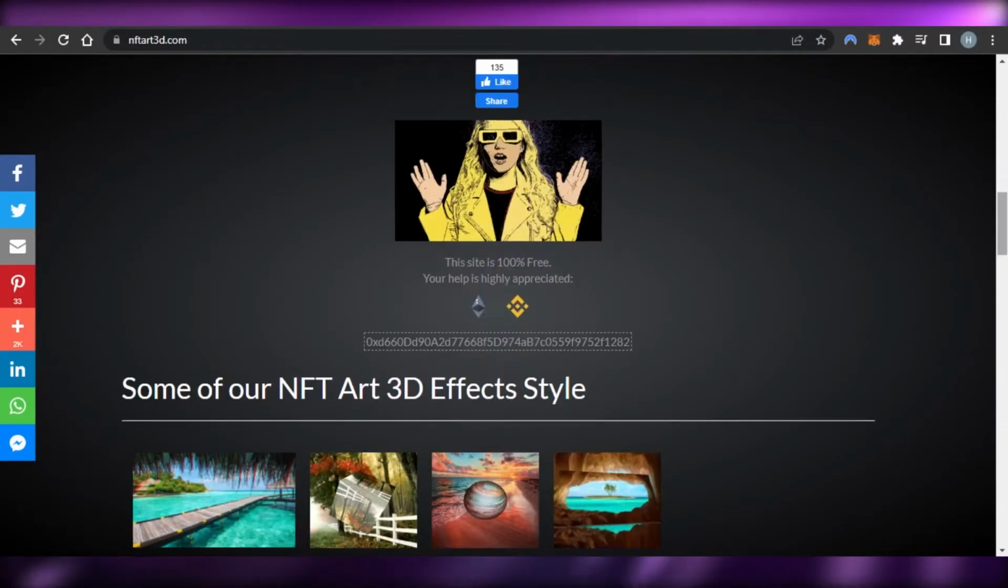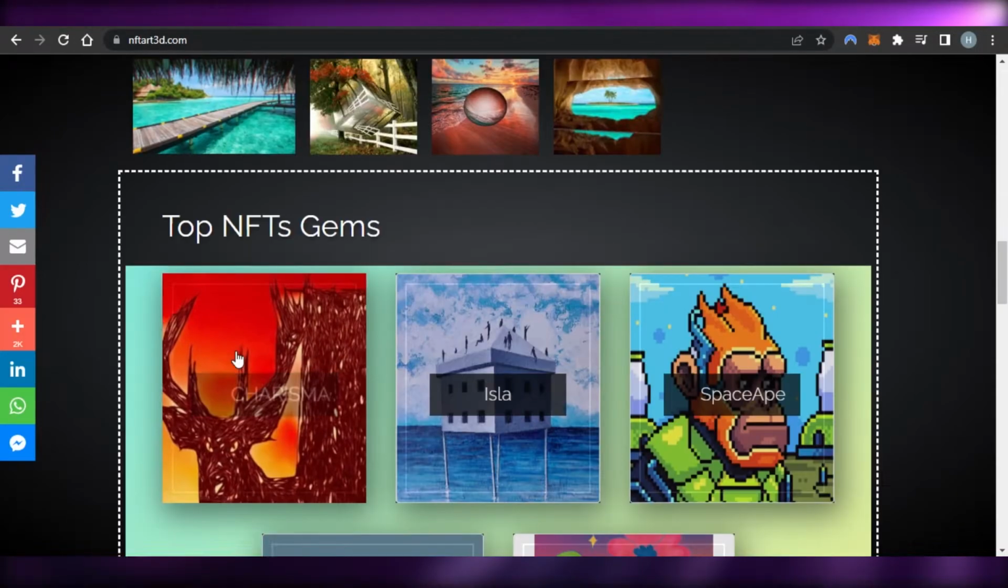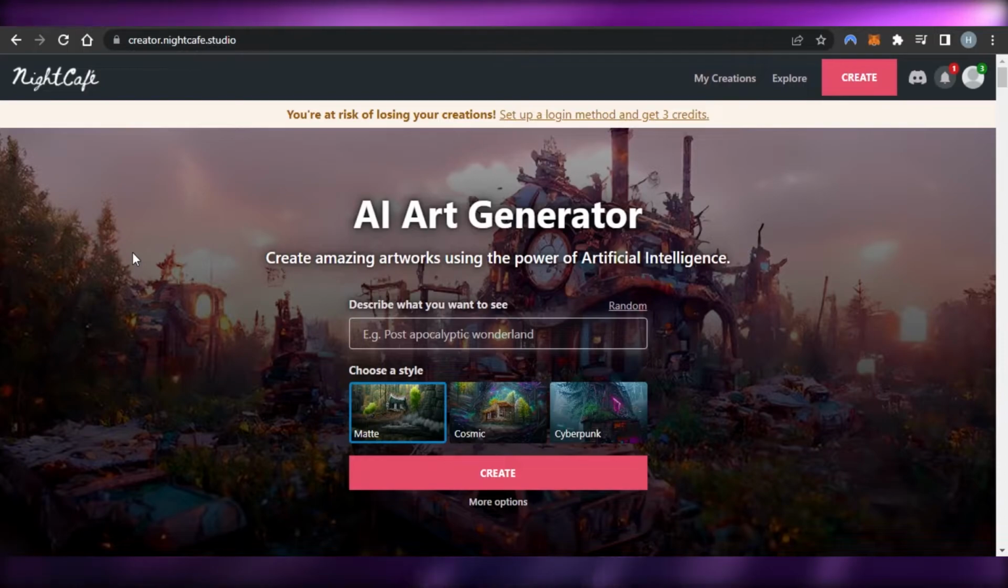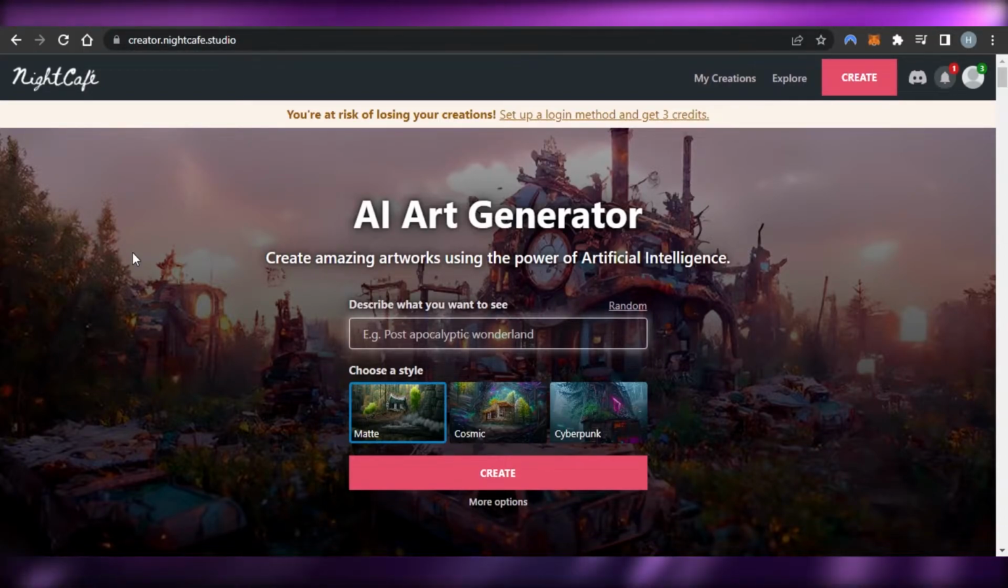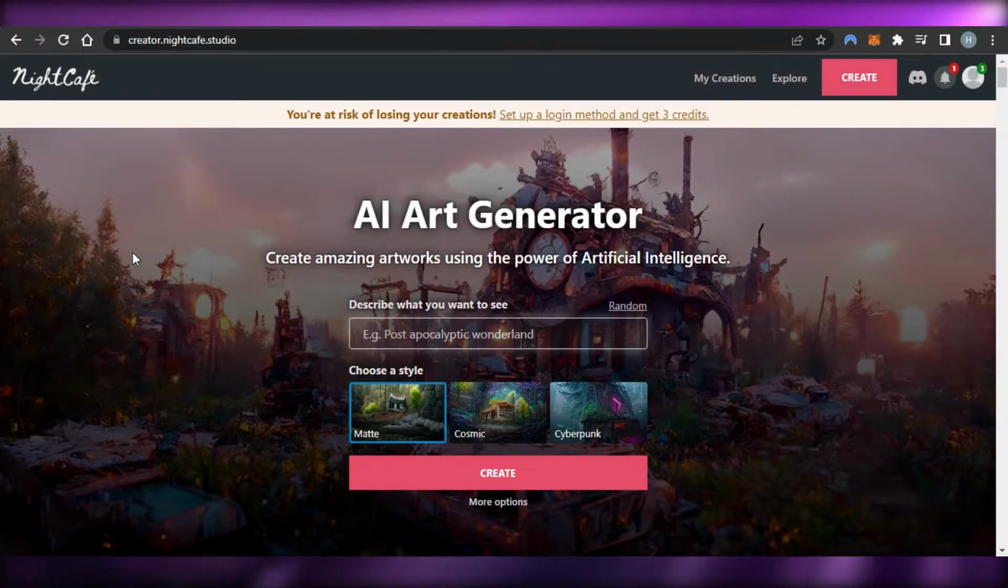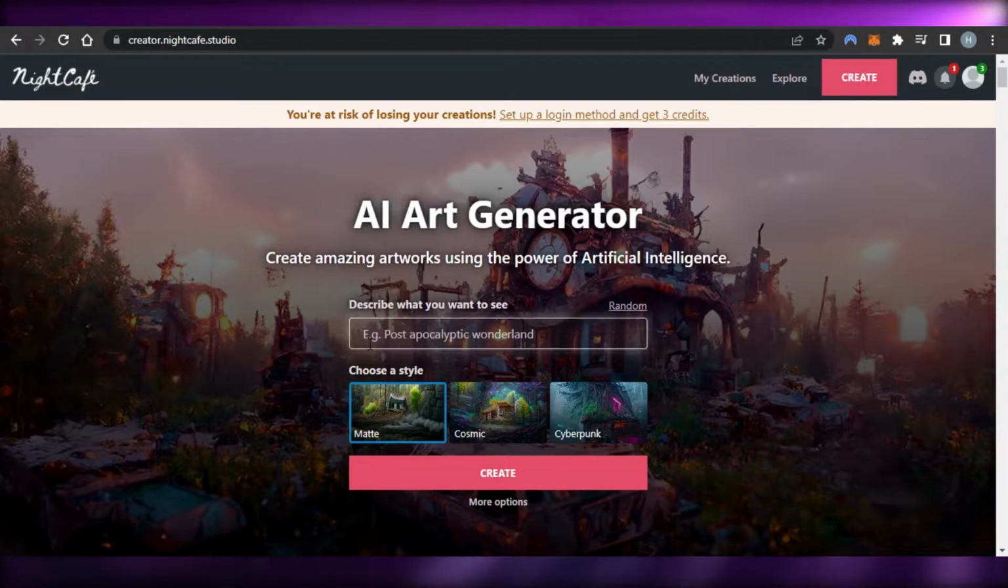So then we have another platform that I would like to show you guys. You can get more examples of it, but let's move on to the next platform, which is NightCafe. Now this is an AI art generator. You can create amazing artwork using the power of artificial intelligence. This is another platform that I really like, and it helps me create really good art. Now let me show you how it works.